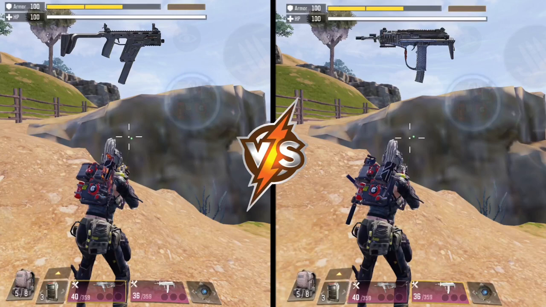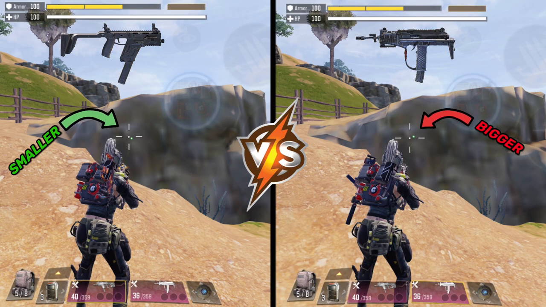And finally, we have the hipfire comparison. If we put the crosshairs side to side, you can see that the Fennec has smaller crosshairs, which means it has better hipfire accuracy.